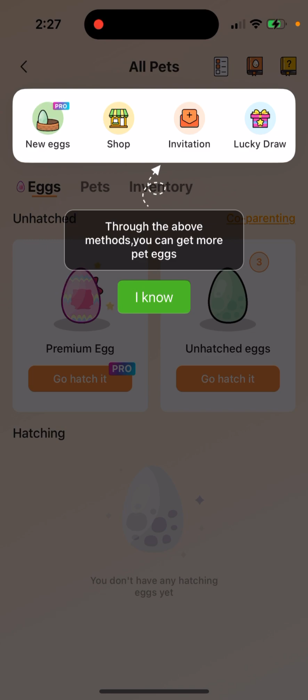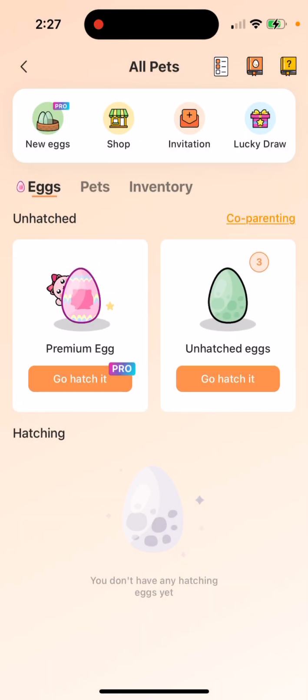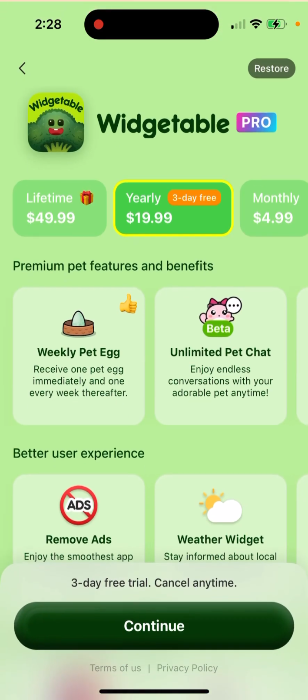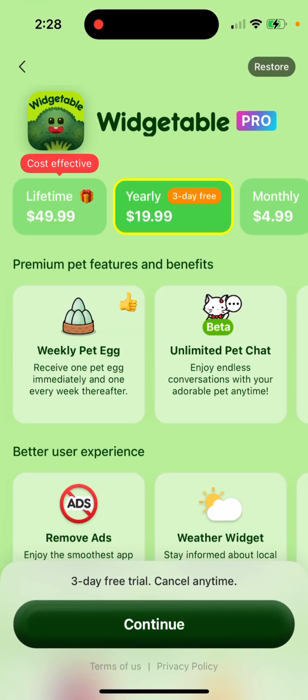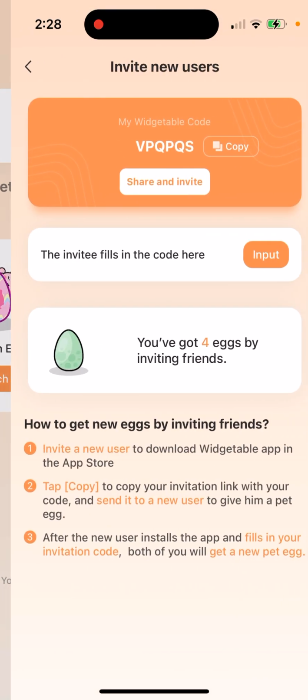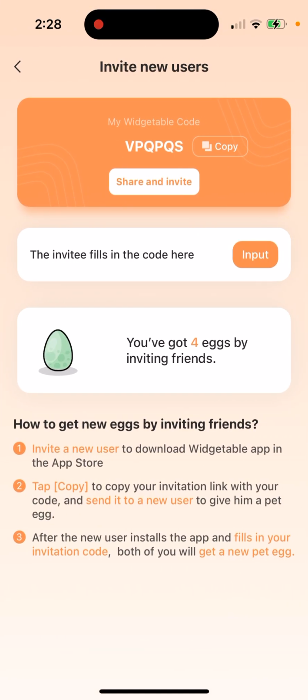You can get new eggs with a pro subscription, buy them, invite people, or use the lucky draw. So these are the ways you can get new eggs. One egg is just like $2. For new eggs, you just need to upgrade: lifetime $50, yearly $20, and with the weekly pet egg you will get one egg every week. Or you can just invite new users.